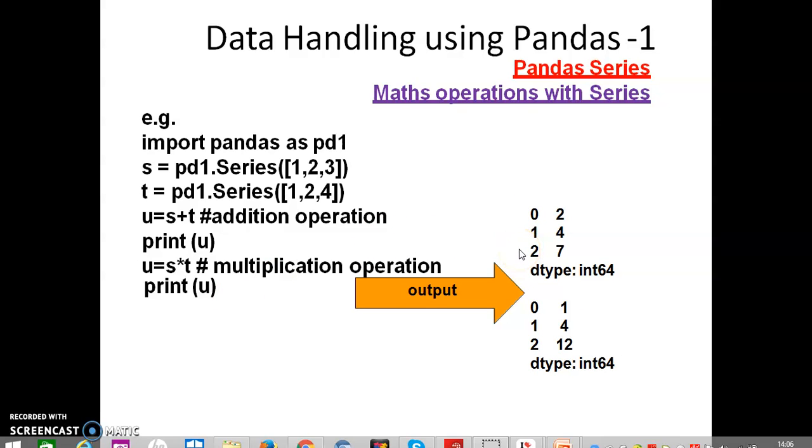If we do not give any index, the default values will start from 0 because our indexing starts from 0 itself. So in front of 0, the first value will be 1 plus 1. The first element will be added with the first element of the next series. So it will be 1 plus 1, 2, then 4, then 7.